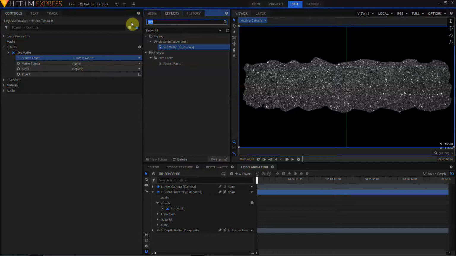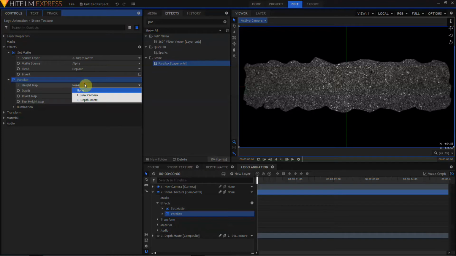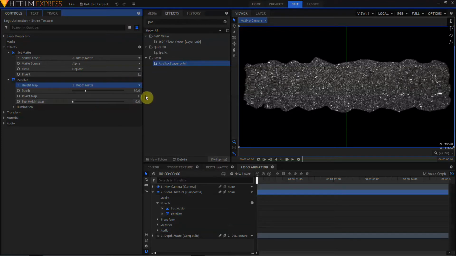Come back over to the effects list and type in Par. Grab the parallax effect and drag that to the stone texture layer just below the Set Matte effect. Twirl open the parallax controls, and under Height Map, select the Depth Matte layer, and check the Invert Map button.